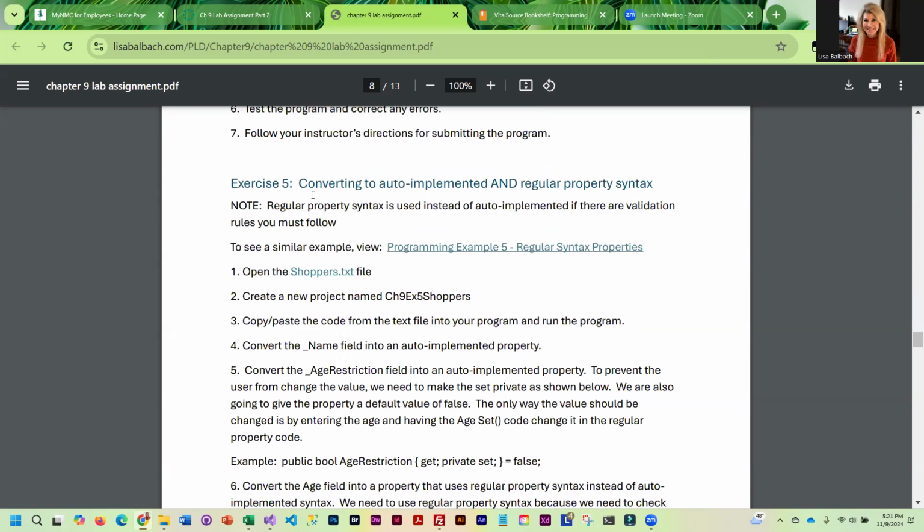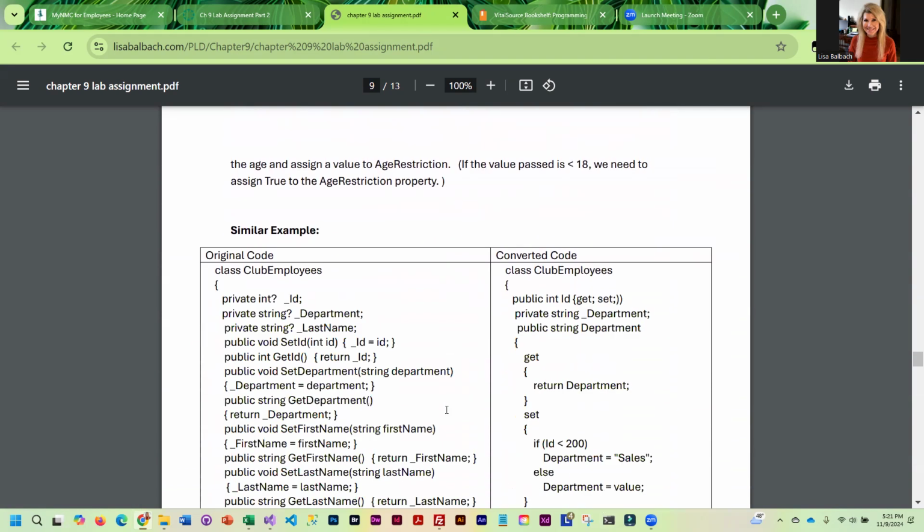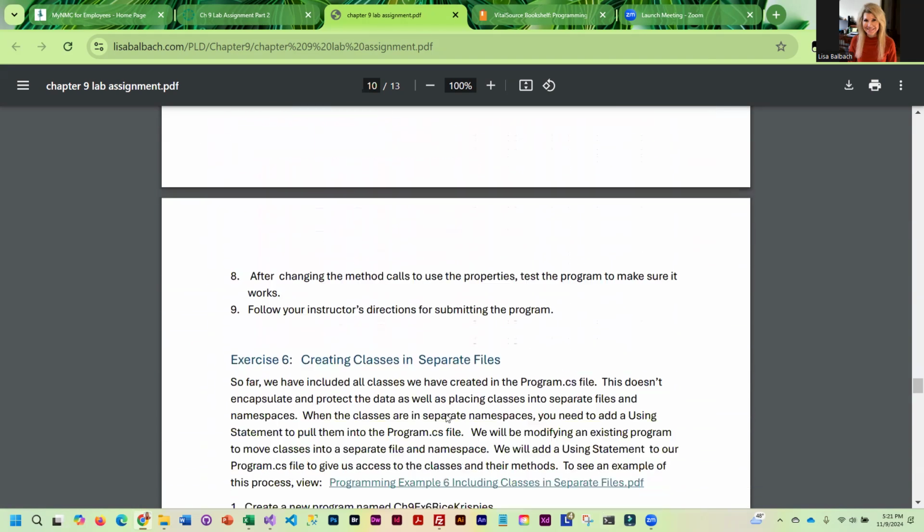In exercise 5, you're going to take a sample shopper file. You're going to copy and paste it into your project. And again, you are going to be converting the fields. And I believe 2 of the fields you can do auto-implemented for, but one of them has business logic, so you will have to use regular property syntax. And that is what this exercise is kind of geared at. So as you read through the directions, it will basically tell you what you need to do.